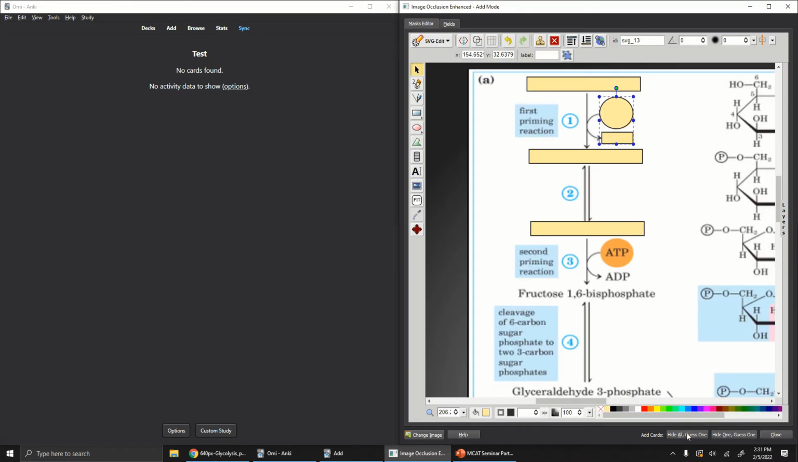At the bottom of the window, we can see that it says Add Cards with a few options. The first option is Hide All Guess 1. That means all the occlusions will remain over the card when you see it, and it will only reveal one occlusion at a time. The other option is Hide 1 Guess 1, which will only hide one occlusion per card and show you all the other occlusions you made.